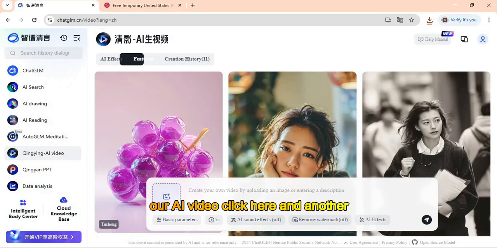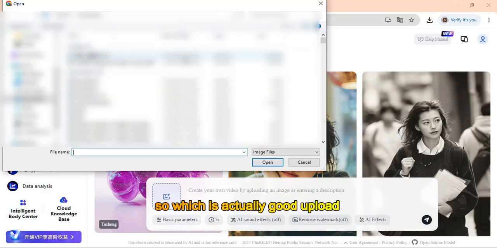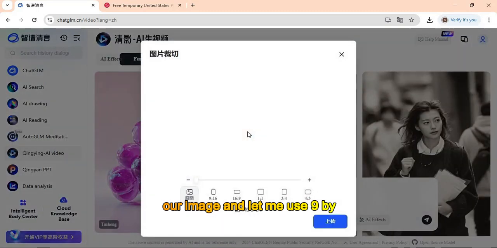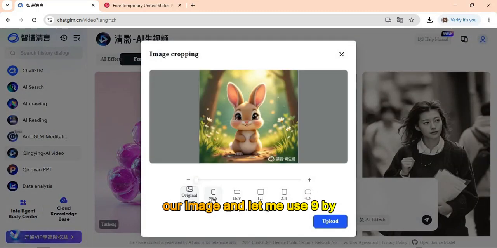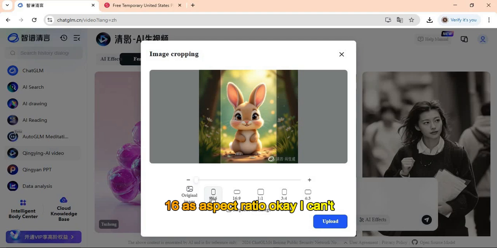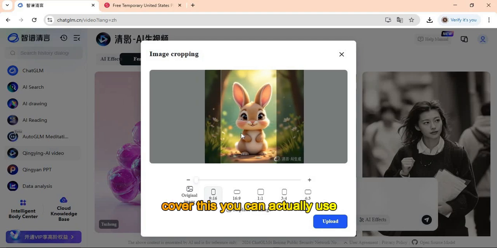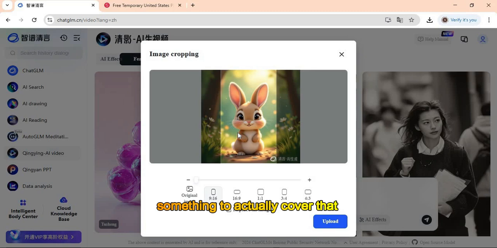Click here. And another thing is it actually creates consistent image, which is actually good. We upload our image. And let me use 9:16 as our aspect ratio. Okay, I can cover this. You can actually use your logo or something to actually cover that side. So click upload.